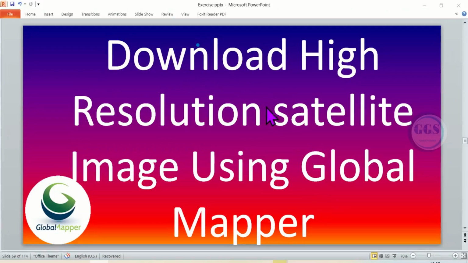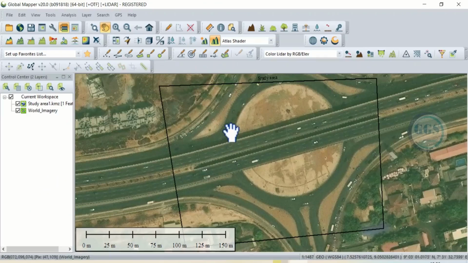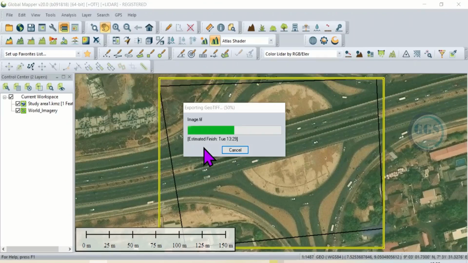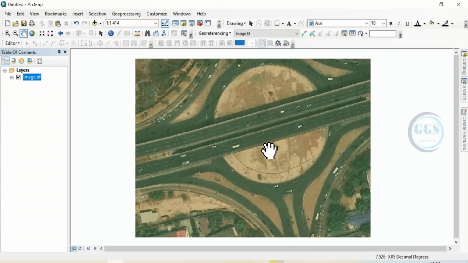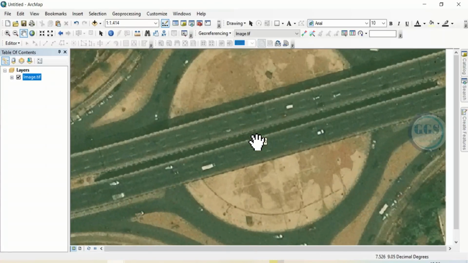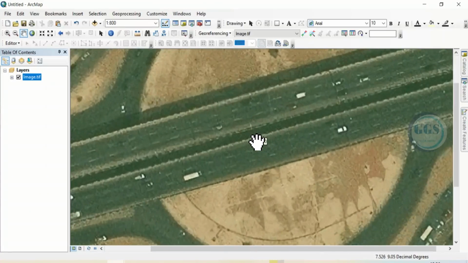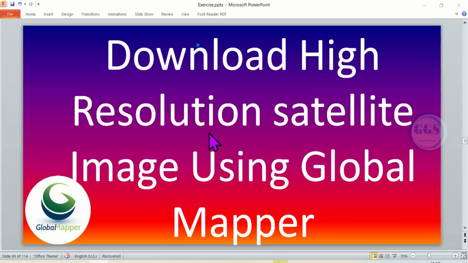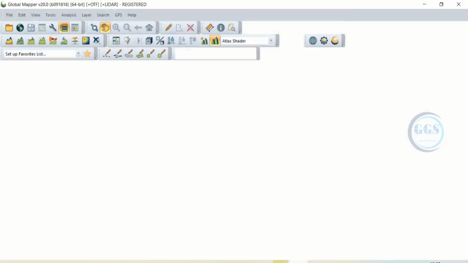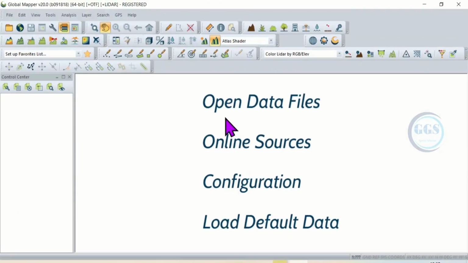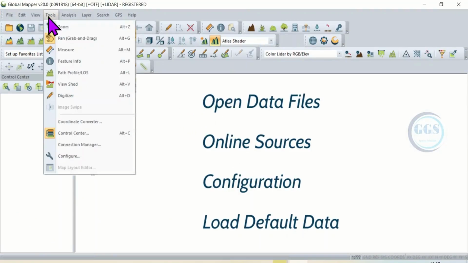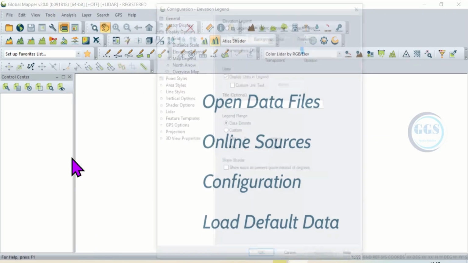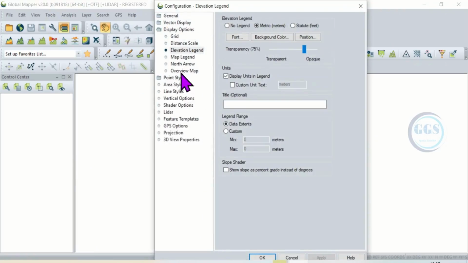In this video, I want to show you how to download high-resolution satellite image using Global Mapper and open it in any GIS software. So let's get started. To do that, open Global Mapper, and the first thing to do is to set the projection of your map, which is very important. To do that, come to Tools and come to Configure, then come to Projection down here.